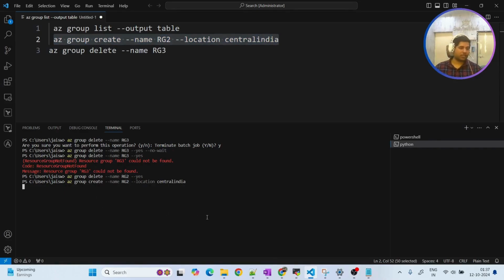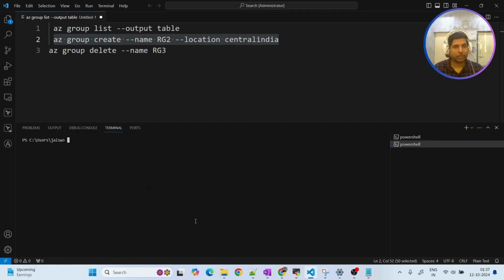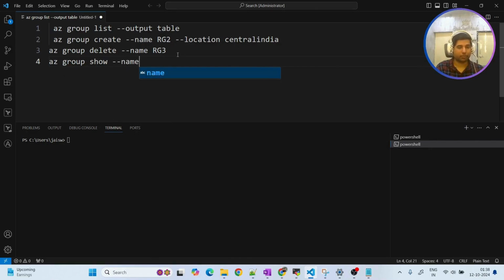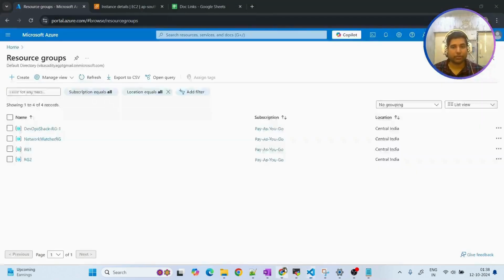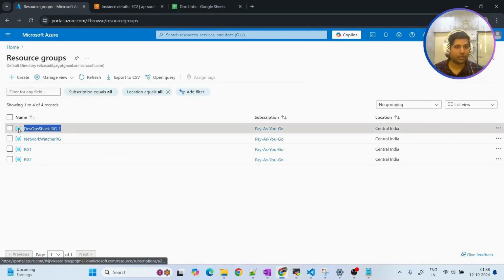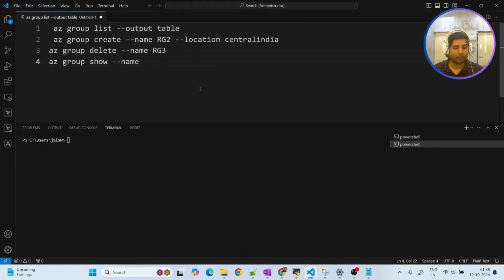Okay, so this is one command that we can do. The next command that I wanted to show you is to view the resources that we have inside resource groups, or to get details about resource groups. How can we get details about a resource group? We can run the command az group show, then the name of the resource group. I want to get details of this resource group, so I'll copy this and paste it here.